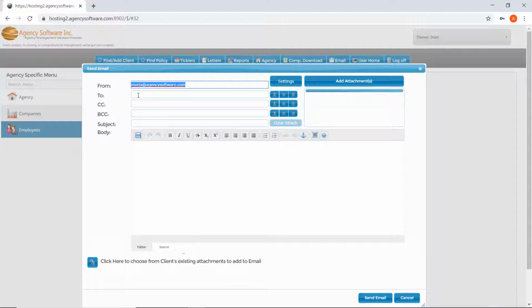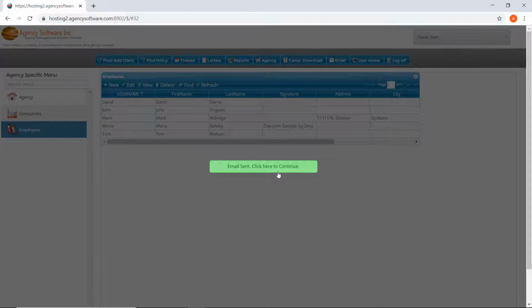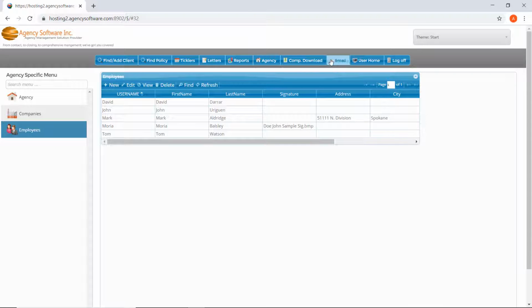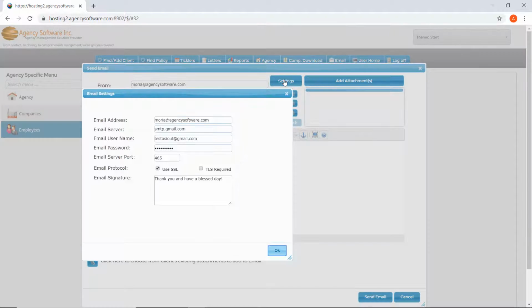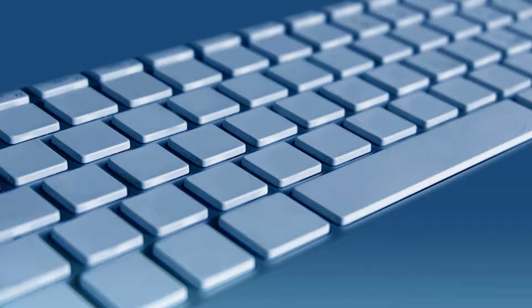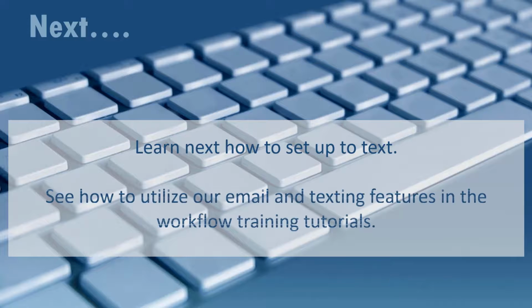Fill in the To field with a good test email address. Enter something in the subject field, then click Send Email. If this was successful, it will flash an email sent message. If the test email did not send successfully, use the same troubleshooting process of confirming the correct email information on the setup screen, then contacting the host for further assistance. Now that you are set up to email, see more on email workflow in your product tutorials.